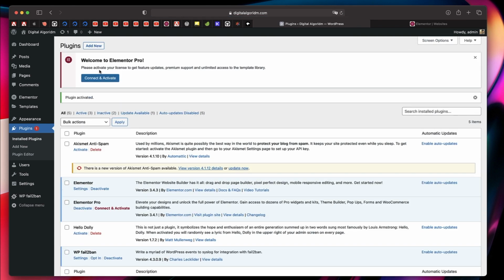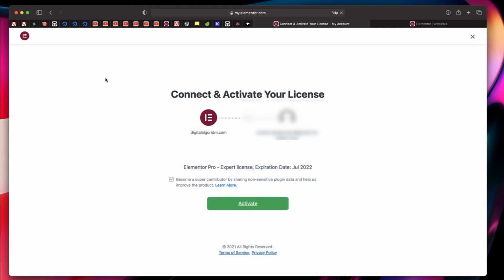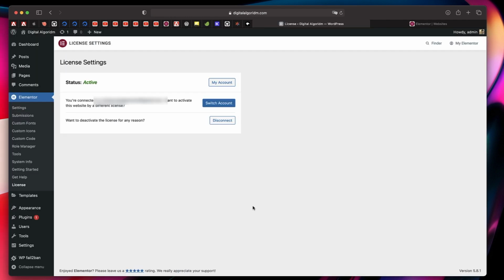Now I'll click on activate plugin. Once you do, you'll get this splash screen to connect and activate. Just click on that. It's asking me if I want to activate it for this particular license. I'll click on activate, and just like that, my license will be active. You can see that in green color. Now we're good to go. We have installed Elementor, and we've also installed and activated Elementor Pro. Now we can proceed to step number 10.